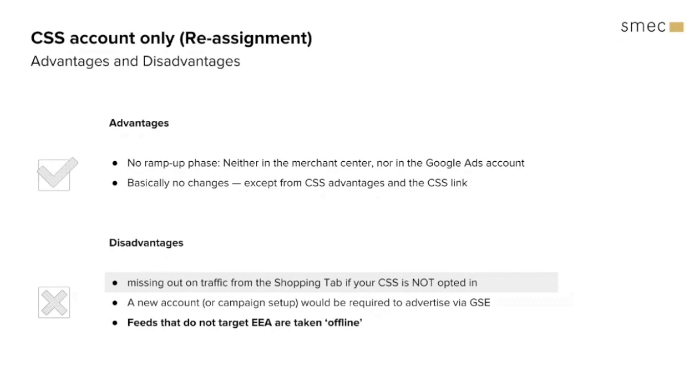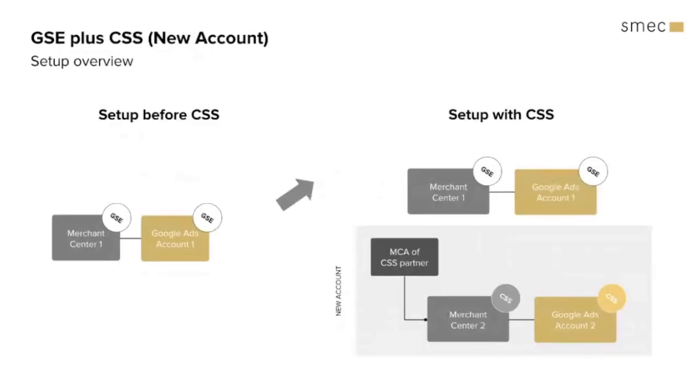And of course, feeds that do not target the European Economic Area are taken offline in this scenario. Now, what we call the new account setup is what we focus on with this slide. So as you can see beforehand, you've got the GSE working with Merchant Center and Google Ads, very familiar to anybody who's working with Google Shopping already.